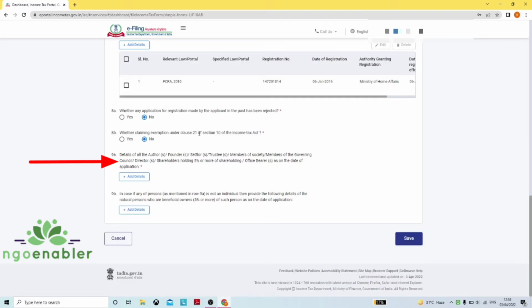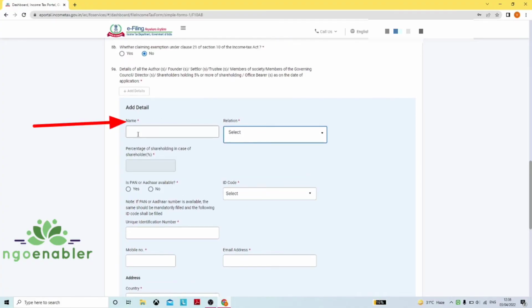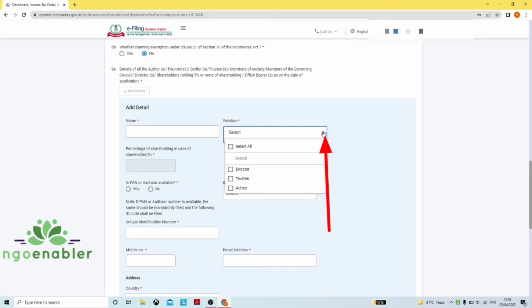Before moving on to the next section, the details of all the trustees or members or directors need to be provided who are there on the board as on the date of application. I repeat, as on the date of application. By clicking on the tab add details, the following details can be filled: name of the person, relation, that is the designation held in the organization by such person, which is required to be selected from the drop down list. You can see here director, trustee, author, settlor, founder and many more options are available.